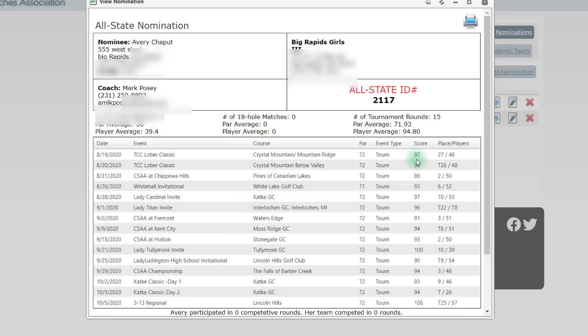You're then going to want to go through and check to make sure that the scores that were entered were correct for their 18-hole events. This isn't something that you'll check for the 9-hole events, but the 18-hole events, you're going to want to make sure that they are correct. You're also going to want to make sure that the place and the players were correct.